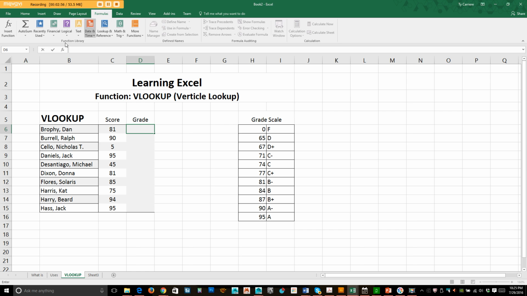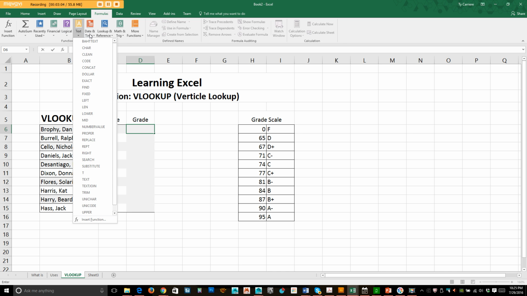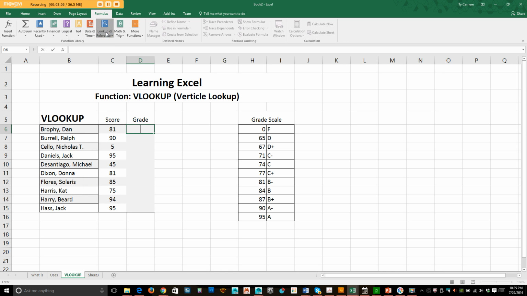But that's not the only way I can type in an actual function. If I know what I'm looking for, I can actually look under the specific type. Is it a logical function? Is it a text? Date and time, lookup. There it is right there, because once again, VLOOKUP would make sense that it's under lookup. But there's a way that I enjoy even better. So if I click here, I'm just going to go to the insert function.